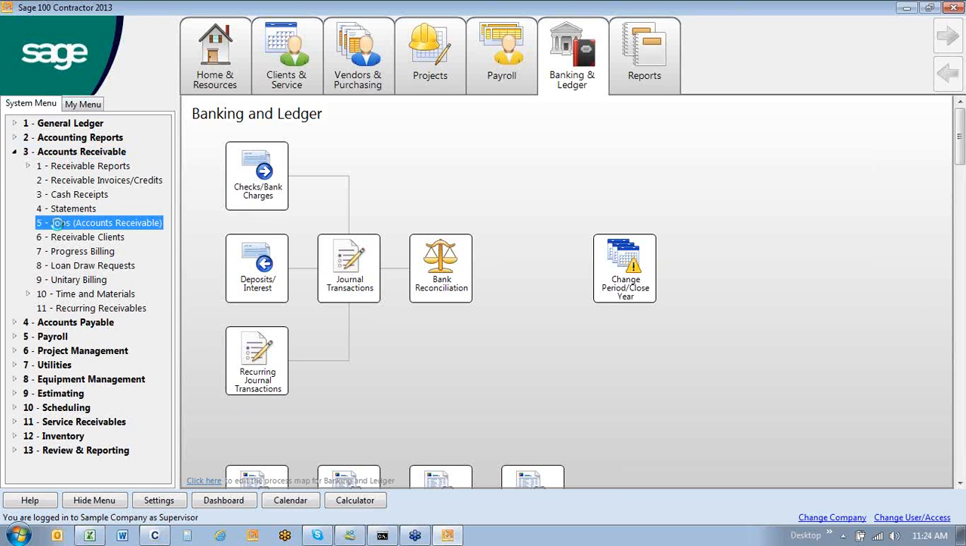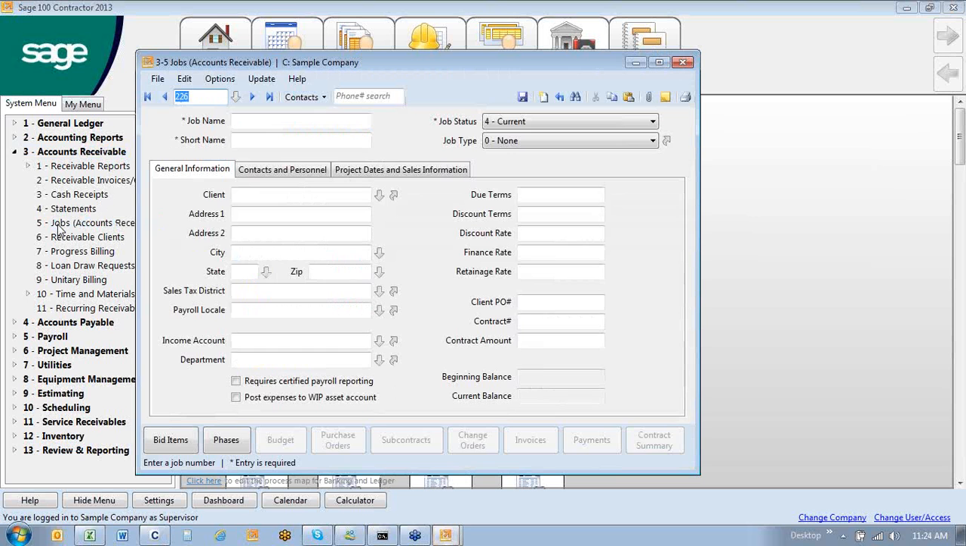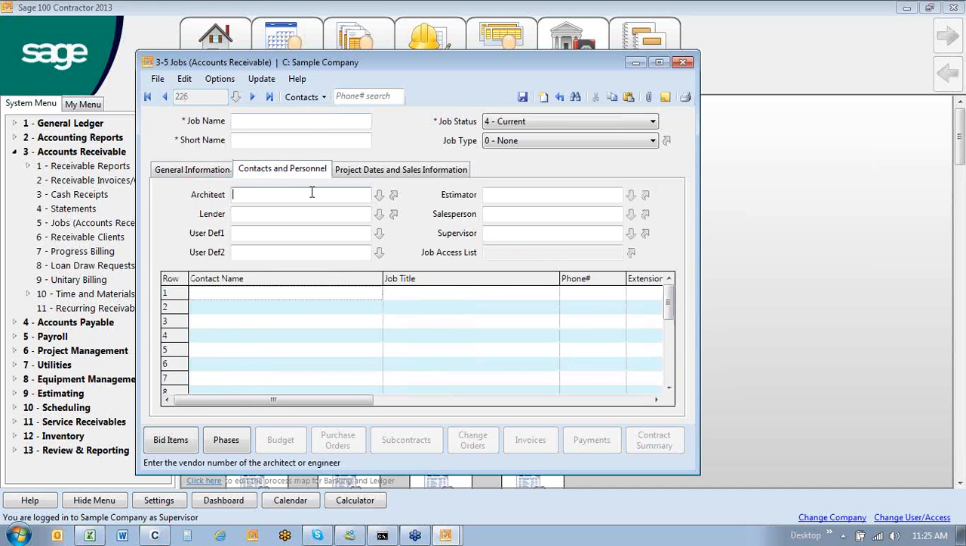For the utilities step, I can only access that user list if I'm logged in as supervisor, so I do want to remind everyone of that. Now I can come into 3.5, and you'll notice that it looks a little bit different, and some of the screens that you go into will look different. It does not mean that any information is missing. We've got our general information, our contacts and personnel.